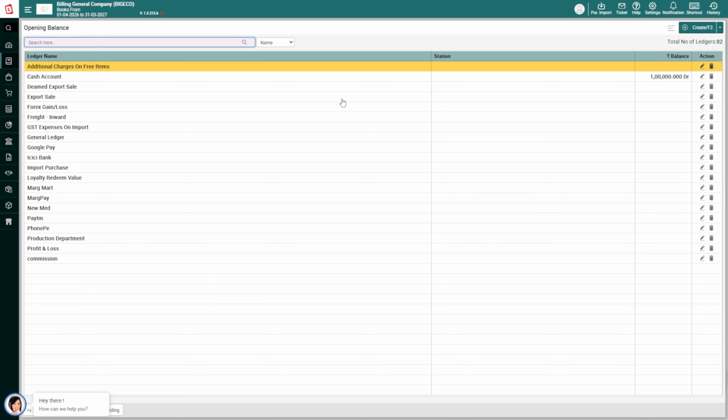The ledger list will open. An opening balance is the closing balance carried forward from the previous financial year. It represents the outstanding receivables or payables at the beginning of the current financial year.